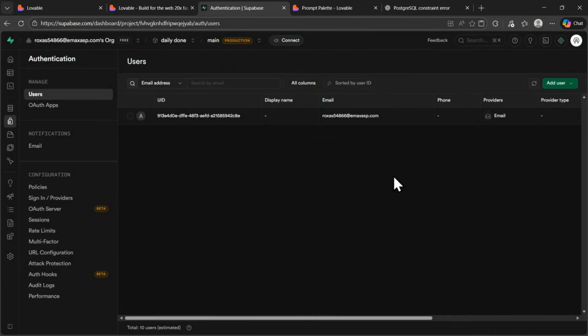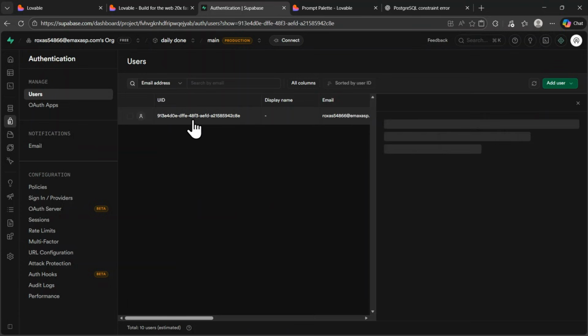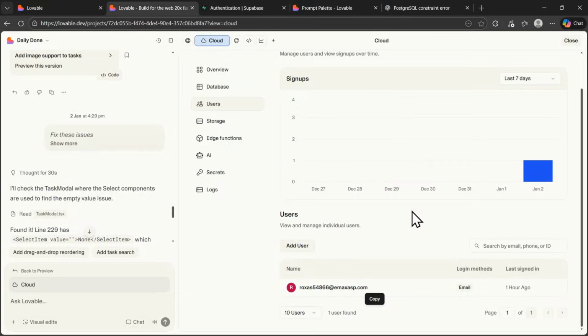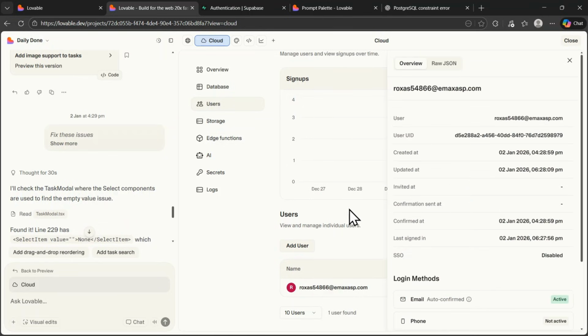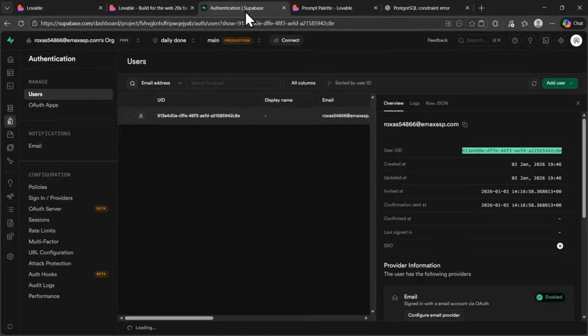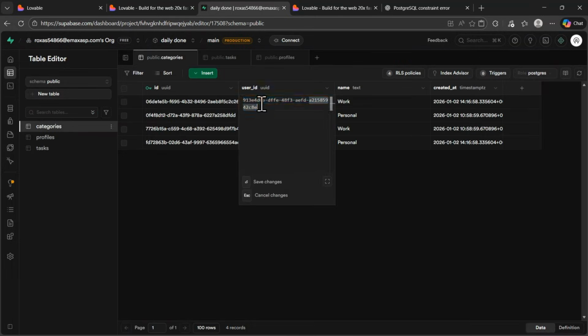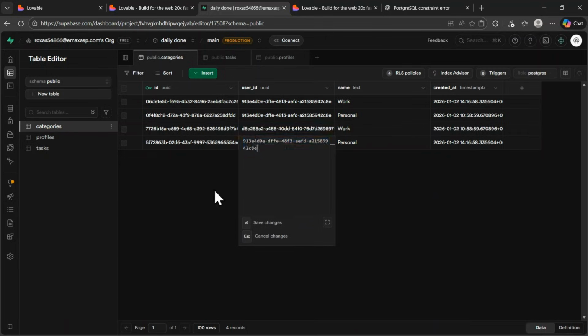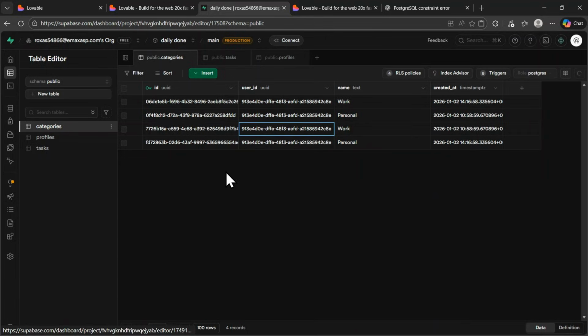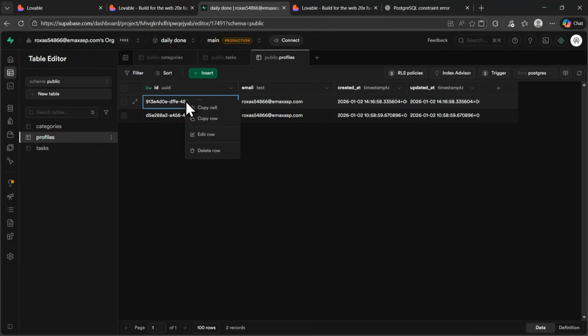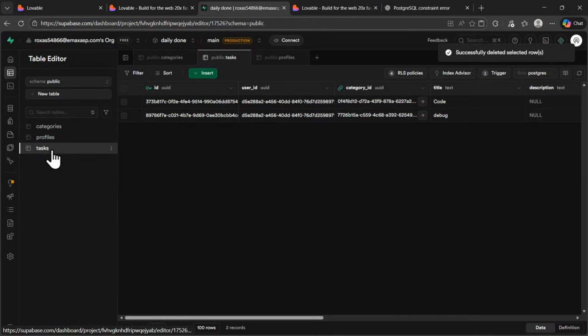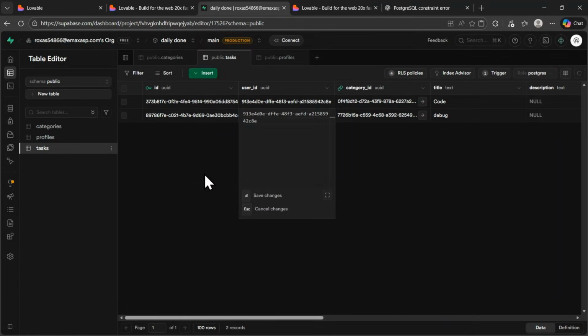Here's an important detail you need to understand. The user ID in Supabase will be completely different from the user ID in Lovable. This means you need to update all your database tables with the new user IDs. Copy the new user ID from Supabase Authentication, go to Table Editor, and open each table: categories, profiles, and tasks. Find all entries with the old user ID and replace them with the new one. You can do this by clicking on a row, selecting Edit Row, updating the user ID fields, and saving.